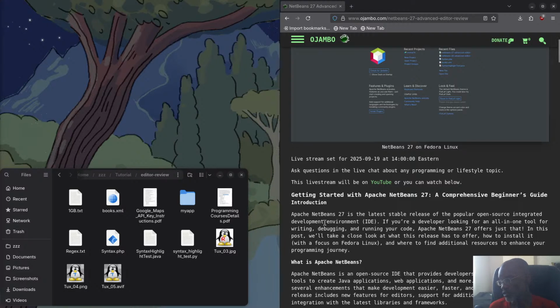It's still very helpful. So, for example, Apache NetBeans 27 is the latest stable release at the time of this recording of the popular open source integrated development environment, that's IDE. If you're a developer looking for an all-in-one tool for writing, debugging, and running your code, Apache NetBeans 27 offers just that. In this post and tutorial, we'll take a closer look at what this release has to offer and how to install it, with a focus on Fedora Linux.